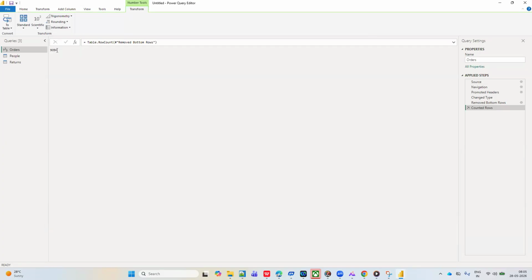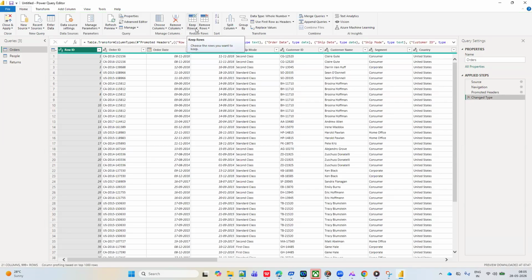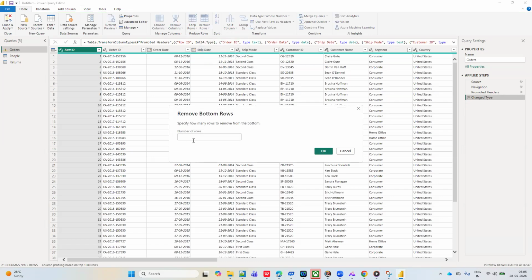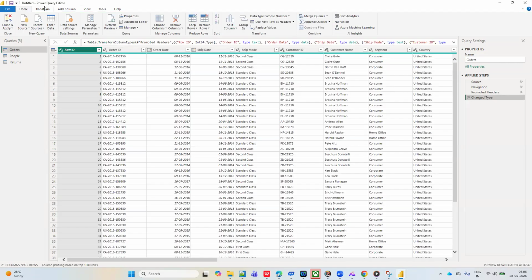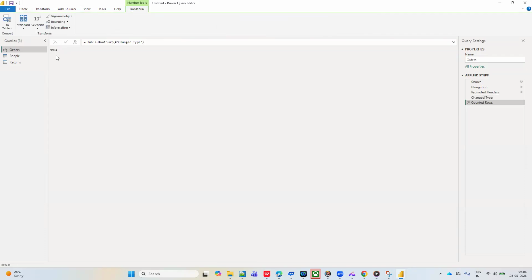So if you want to remove from the bottom, those data will get removed, and only the starting data will appear over here. Just I will remove the bottom rows step. Now, previously, instead of dragging, how many rows were there? Just remember the count: 9994. Okay, this is the count it has.